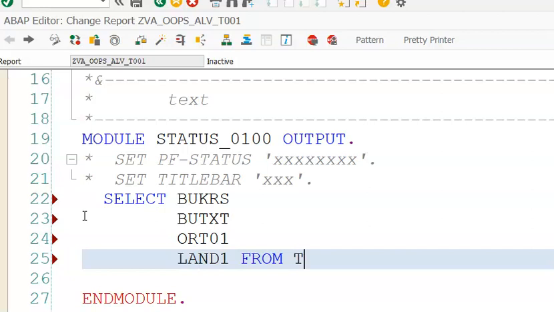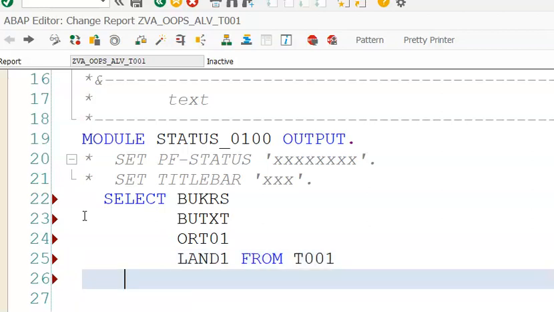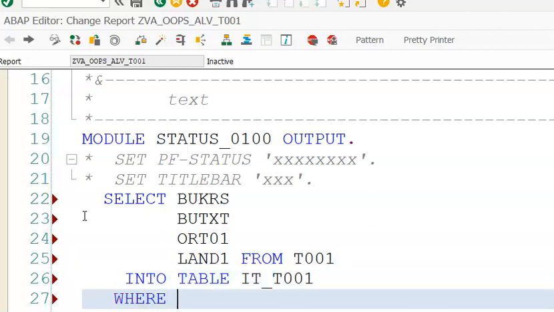From T001 into table IT_T001 here, PUCARES in S_PUCARES.